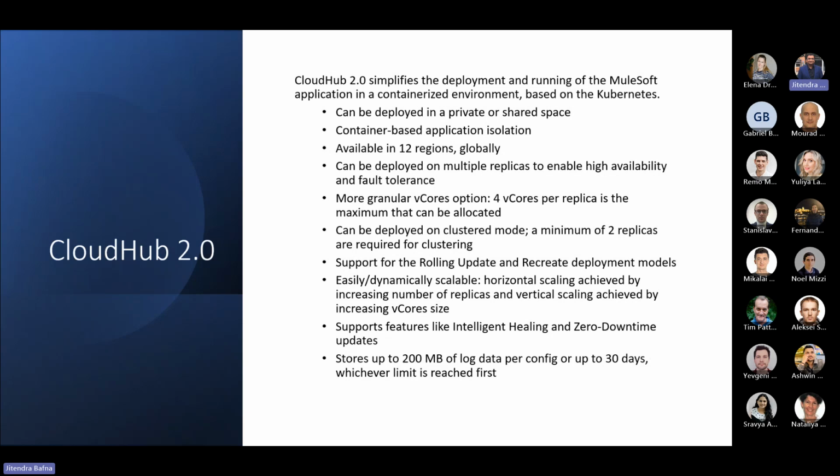You can easily scale your application by increasing the number of replicas. By increasing the number of replicas, you can achieve horizontal scaling, and by increasing the replica size, you can achieve vertical scaling.